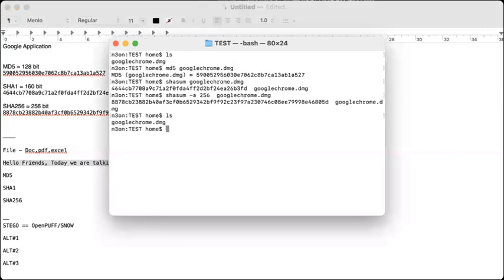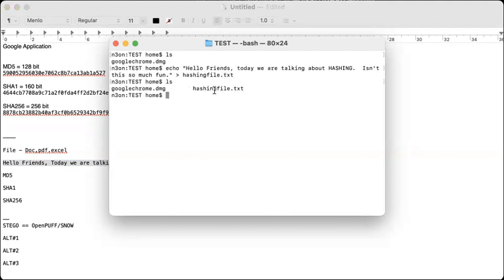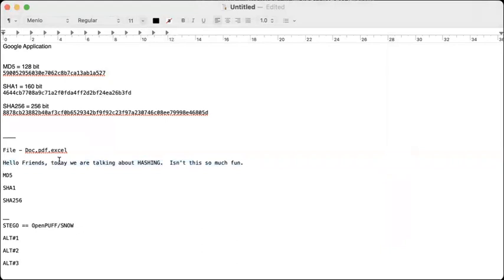Let's go back into our terminal. Let's create our file. So I'm going to echo this out: hello friends. Today we are talking about hashing. Isn't this so much fun? And then I will close that out. And then let's just send that out to hashing file.txt. And our txt file is here now. And I'm just going to cat this out just to make sure of the text. So this is now our original text.